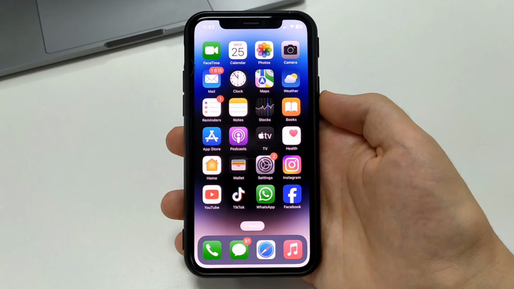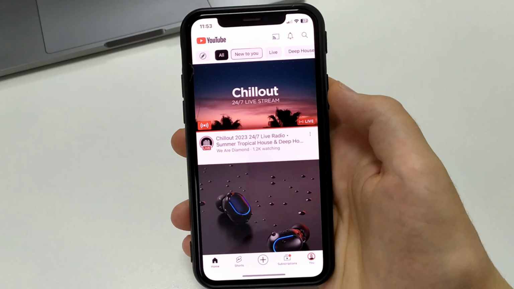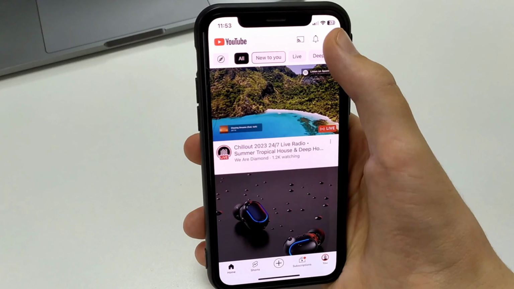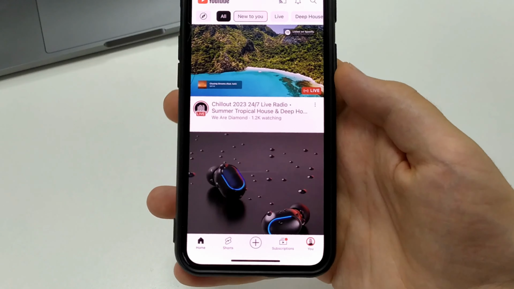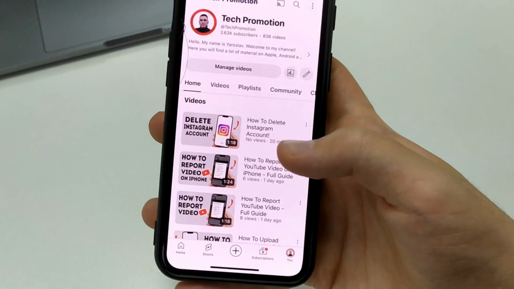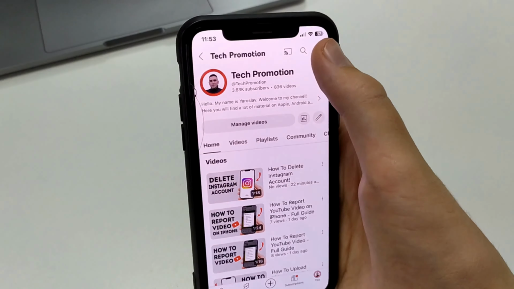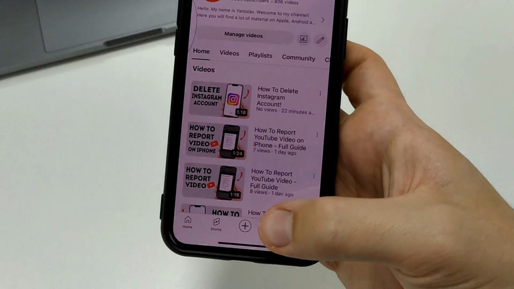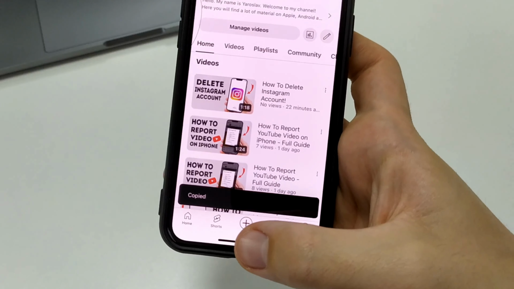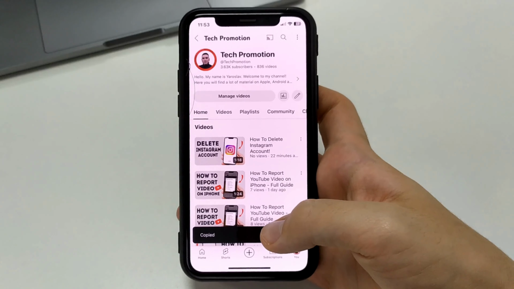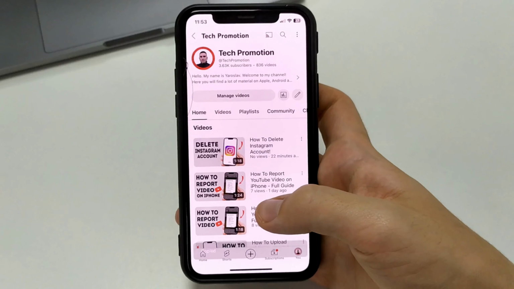To do this, we need to go to the YouTube application on iPhone or Android. Further, in the upper right corner, click on your profile. I have it in the bottom right corner. Click on your profile again. And here at the top, we click on the three dots. Click on Share and click on Copy Link. After that, we were able to copy the link to our YouTube profile.